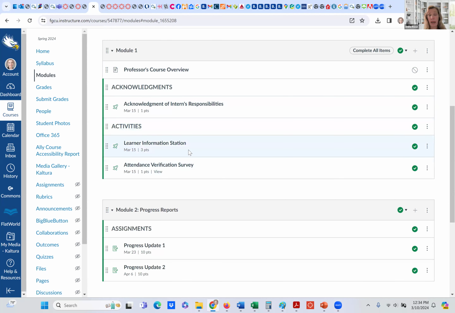Next, we have a few activities in Module 1. One, I ask you to complete the Learner Information Station. It just gives me brief information about yourself and your plans going forward, and a contact number, in case I need to get a hold of you for some reason, I'm able to reach you by your cell phone. And then please complete the attendance verification survey, in case you are getting financial aid. Then that is all taken care of.